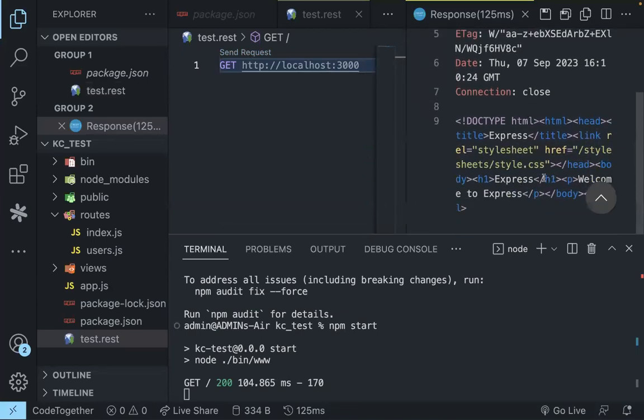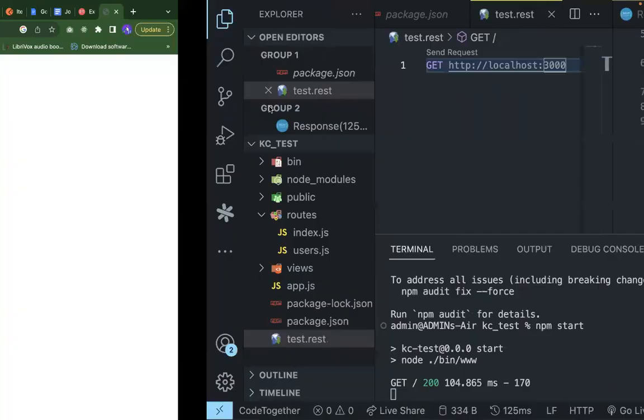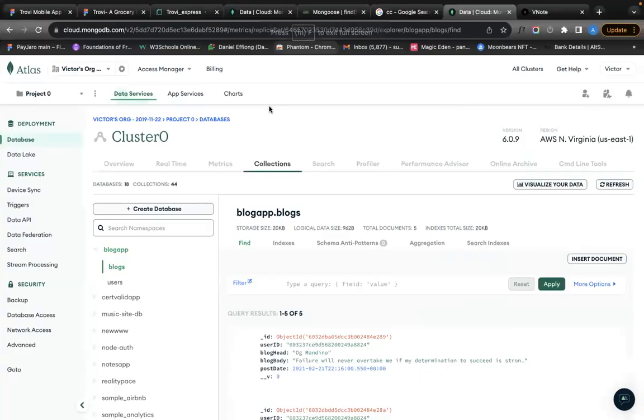So what did it say? Welcome to Express, right? Express, welcome to Express. If I take this and go to my browser and paste it, you see Express, welcome to Express. Where is this coming from?